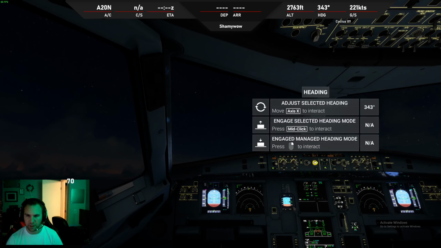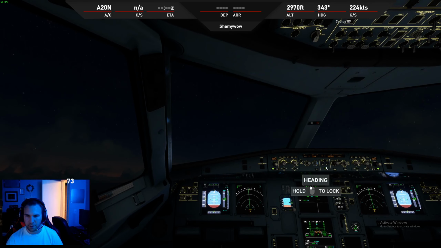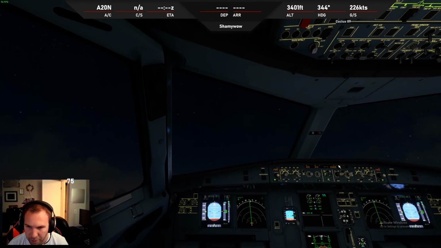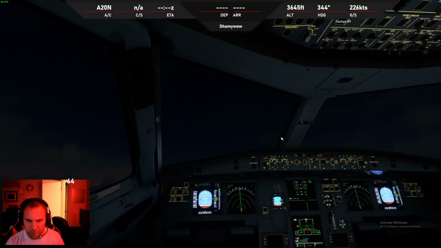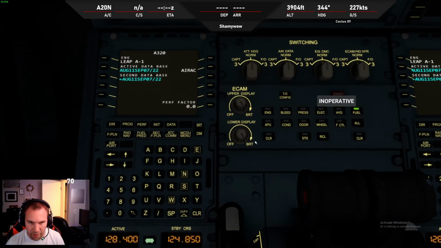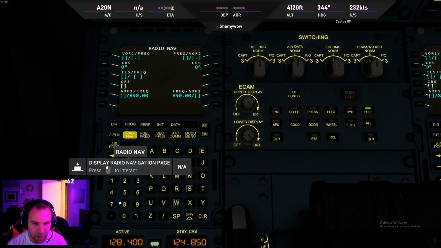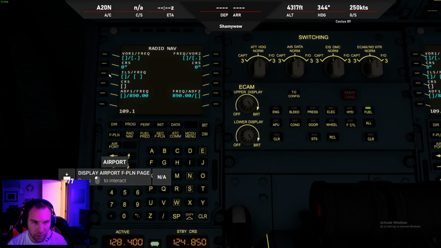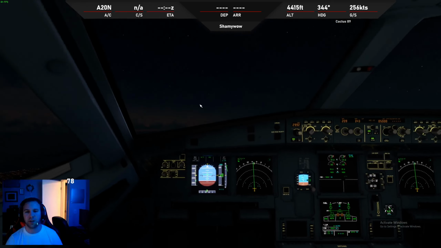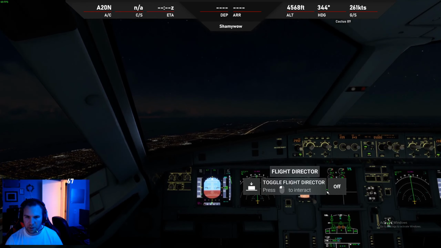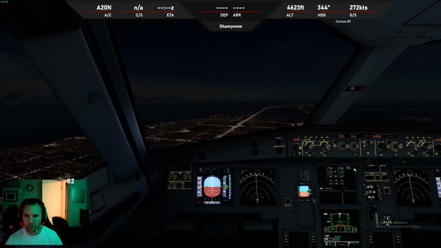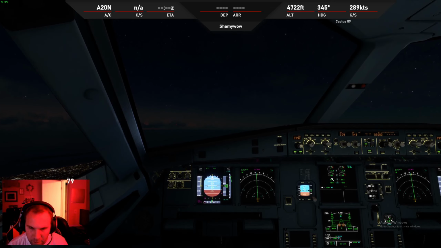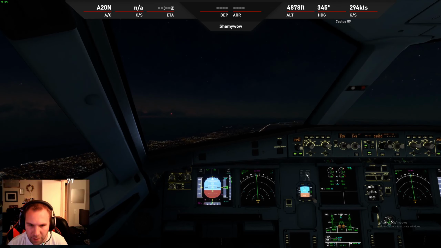Go ahead and set our heading. Our altitude. Let's look at our nav computer. Let's do nav 1.1. ILS frequency should give us the ILS vectors. It sure does. ILS vectors, yeah, there we are.